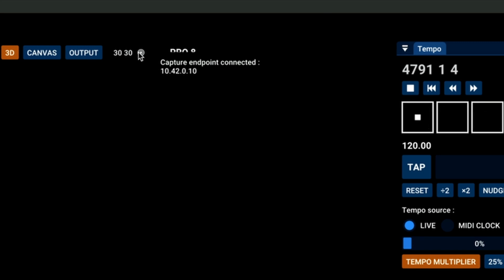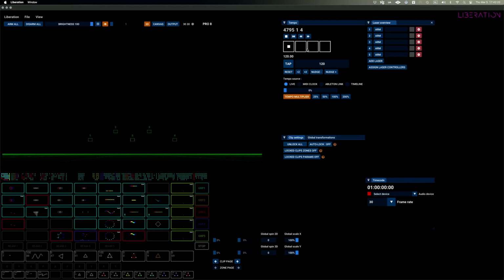If you don't see this indicator, try closing Capture and opening it again. Inside Liberation, add the number of lasers you want to send to Capture. If you already have a show file like I have here, and it's already set up with lasers configured, you're already ready to test laser feeds. In this case, I have 5 lasers and will set up 4 of them in Capture.